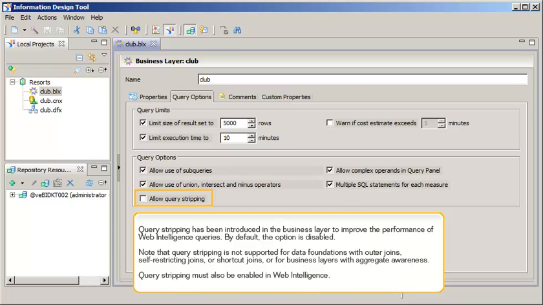By default, the option is disabled. Note that query stripping is not supported for data foundations with outer joins, self-restricting joins, or shortcut joins, or for business layers with aggregate awareness. Query stripping must also be enabled in Web Intelligence.